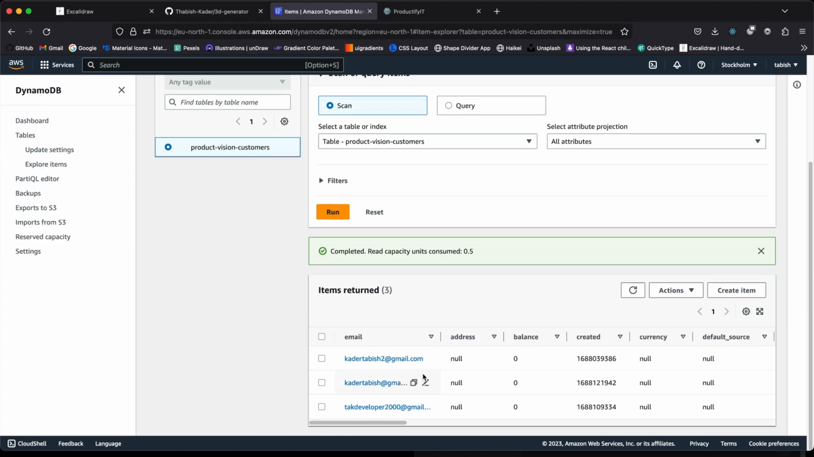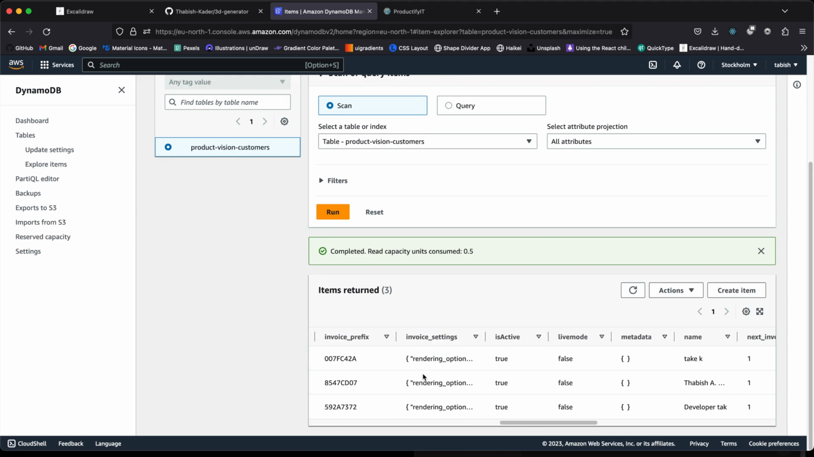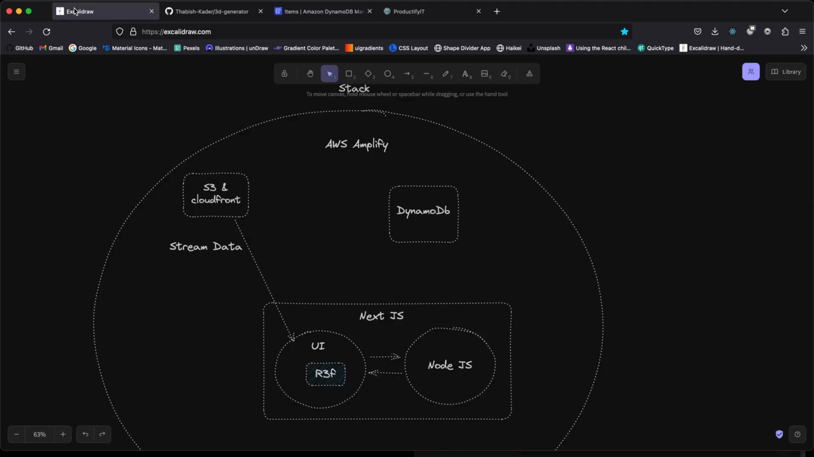I'll be going over some of the interesting parts which I've learned while building this, which I mentioned before.